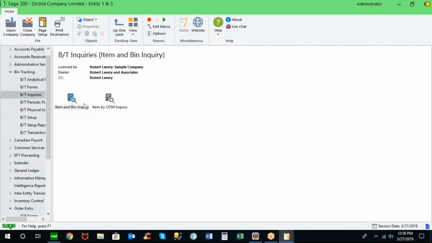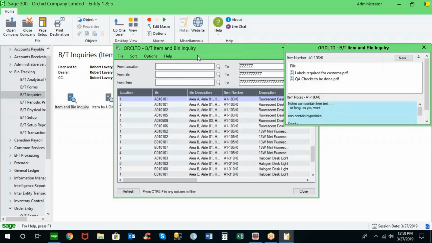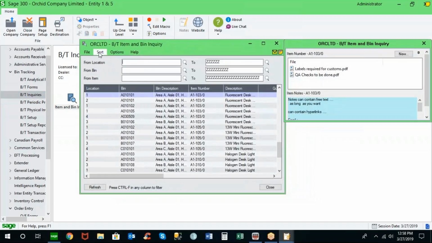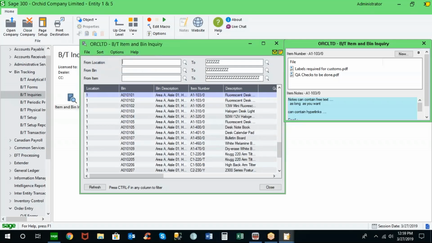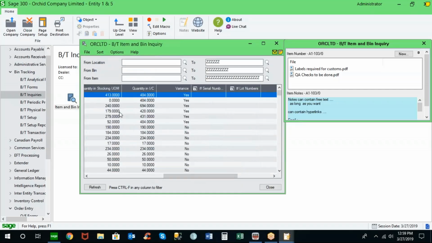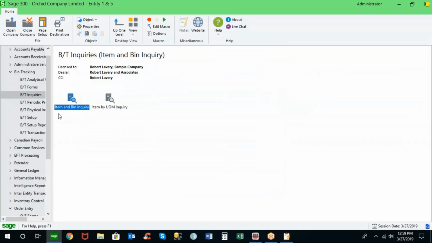The inquiries allow you to sort how you run the inquiry. So you've got the ability to come in and sort by location bin item, bin item location, or item bin location. And as you change the sort order, it just changes that on the screen. So I'm sorting by location now, and then item, and then bin. Or I could say, no, actually, I want to do location bin item, and then it'll sort by location and then by the bins, so you have an idea of what's in each of the bins. And you can modify that depending on your requirements.